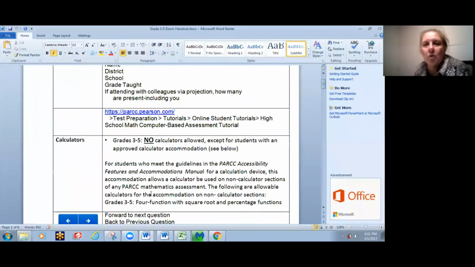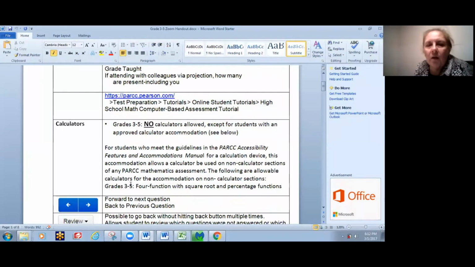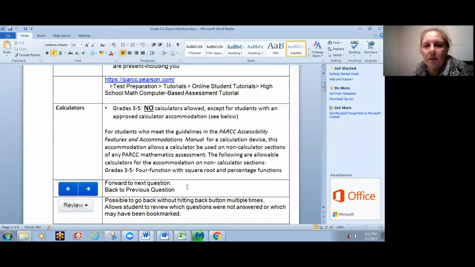Okay, the calculators in grades 3 through 5: no calculator is allowed unless the IEP specifically has been put into place for a special needs student. The only calculator that they can use, if it is allowed on their IEP, is a four-function calculator with a square root and a percentage function. They can't use a graphing calculator or anything else like that. It's just a basic calculator.